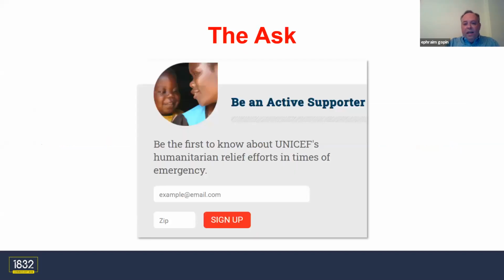This is UNICEF, and there are a couple things I want to point out here. One is the picture in the upper left is a good emotional tug. You don't have to have a picture, but the usage here is very good. Next to it is "be an active supporter." You don't want people being passive. You want them to be active, taking part.